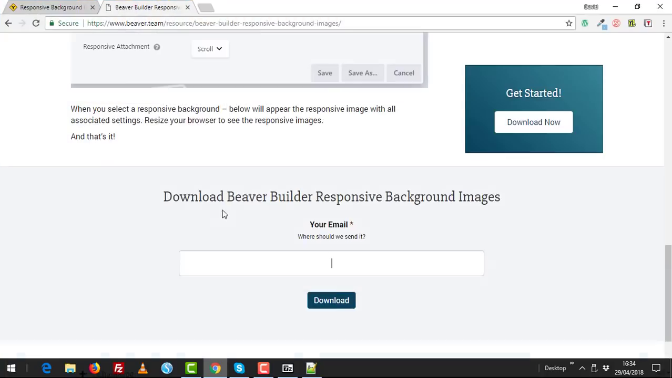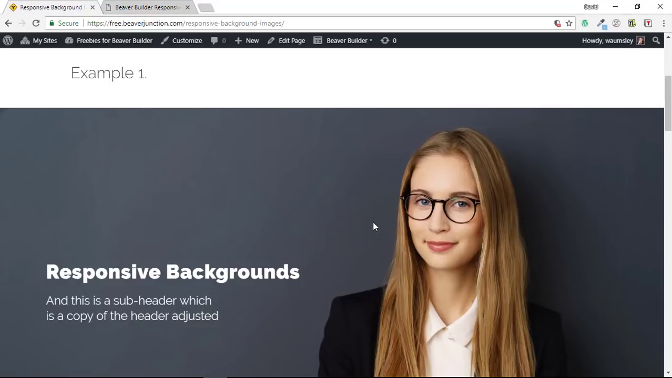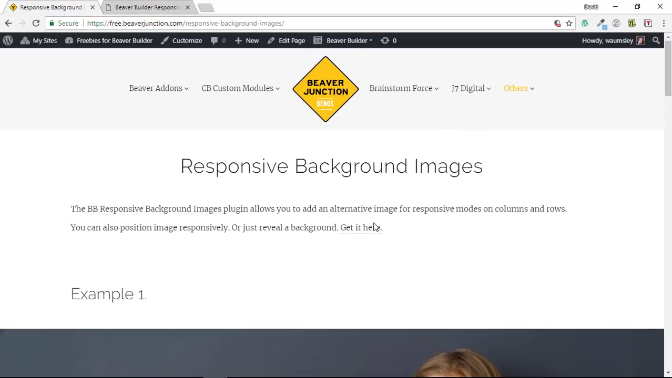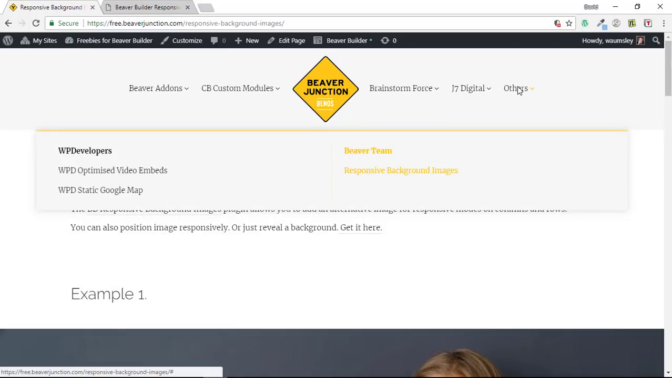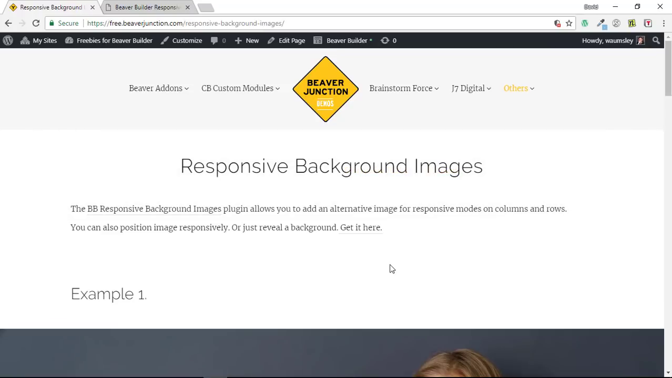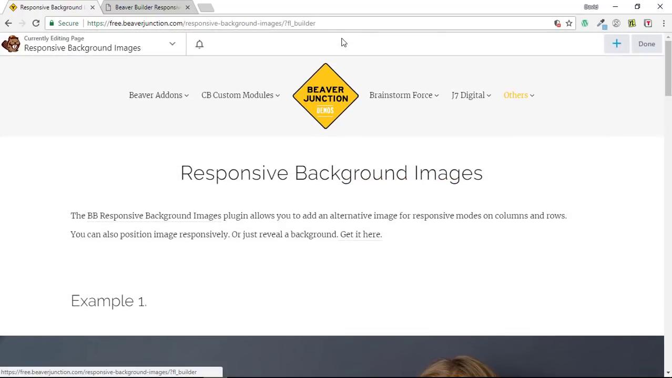I'll go over to my site. So for this, I've set up some examples on my live demo site for free plugins over at free.beaverjunction.com. You'll need to come over to this tab and here. And let me go into the page builder so I can show you it.